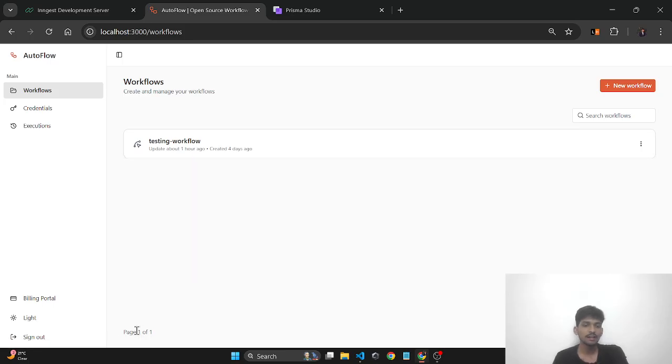So this is there, and these are the number of pages we have. Like this is the pagination. I added pagination for that. Right now, because we have only one workflow and only one page, it is showing page 1 of 1. If we add multiple pages, then we are able to see that here as well. So this is what the workflows basic overview looks like.